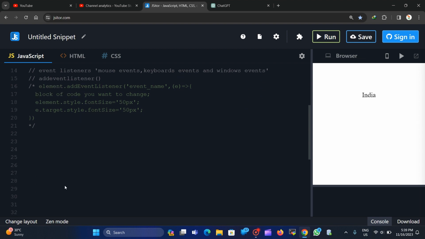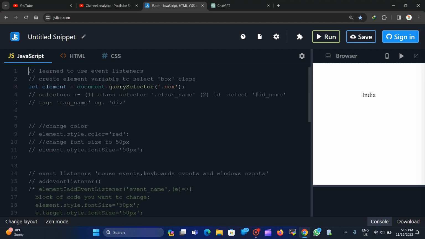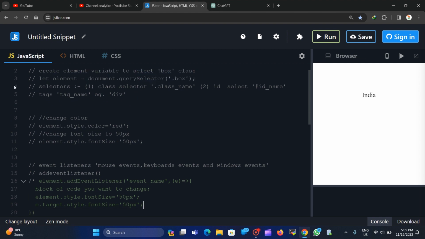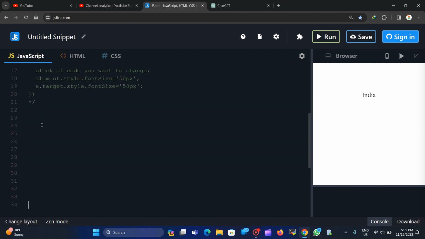Now we will come to the point. Just copy it and comment it out. So this is all about the theory. Now here we will again start selecting the HTML element using DOM query selector.